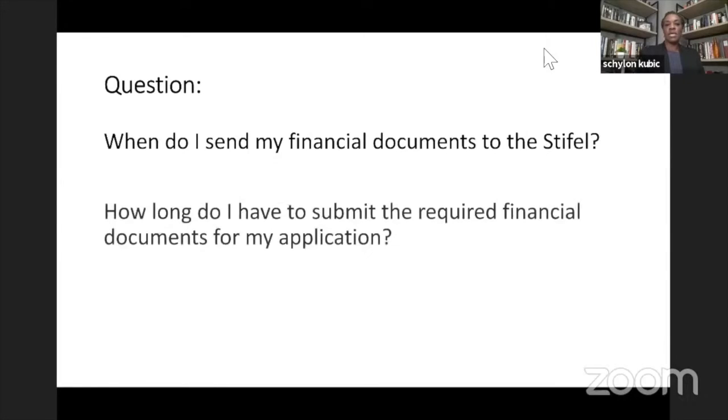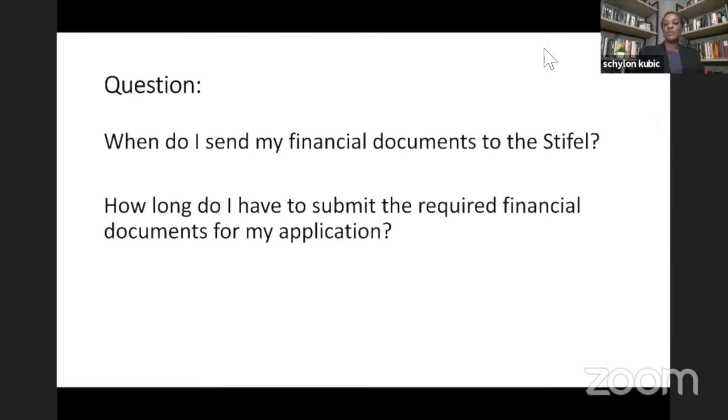Great. And then Matt, how long do I have to submit the required financial documents for my application? Again, that deadline is 11:59 p.m. on October 30th of this month. Okay, and for the financial documents, if I submit my application for the small business grant on October 30th, will you give me a little bit of additional time to provide Stiefel the financial documents? Yes. If you wait till the very end and apply, we'll give you a couple of extra days, and we can get back to you with the details on that. But yes, you'll have extra time if you apply on the final day.